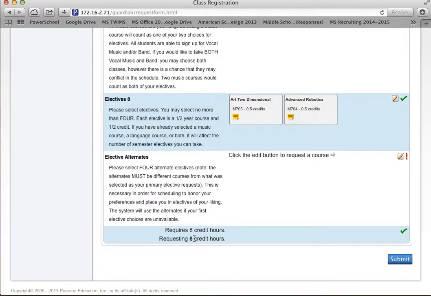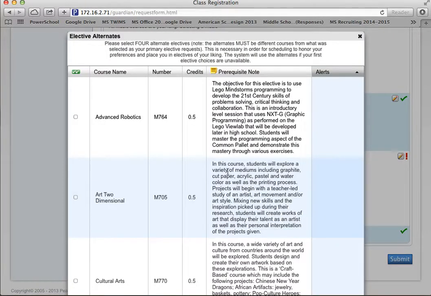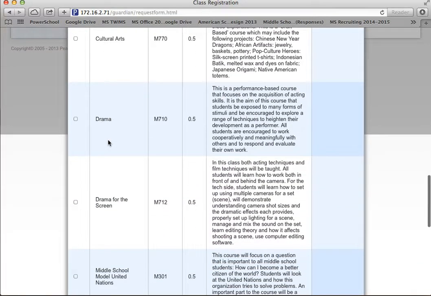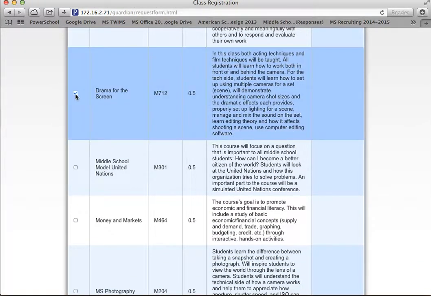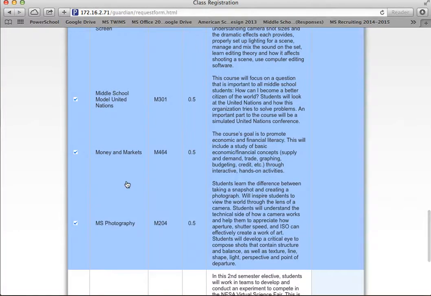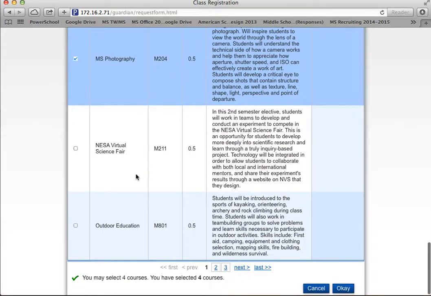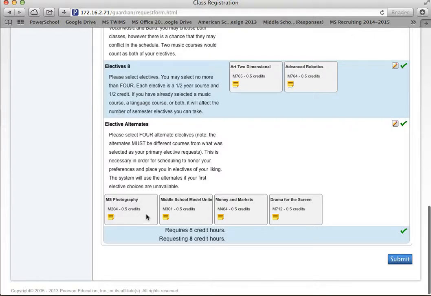Now, please note as well that I will also need to select some alternate classes. Alternate classes in the event that I'm not able to be scheduled into my first choices. And they need to be different from the ones I've already selected. Now, the one difference here is that you are able to select 4 different alternates. In fact, you must select 4 different alternates for this to work. You may select 4 courses, you have selected 4. So these are the classes that will be assigned in the event that you're not able to get into one of these two classes.